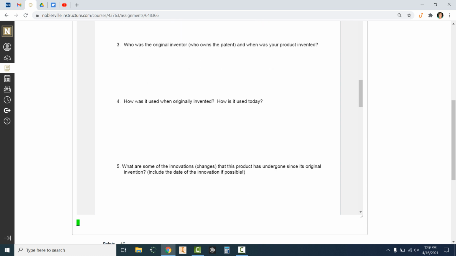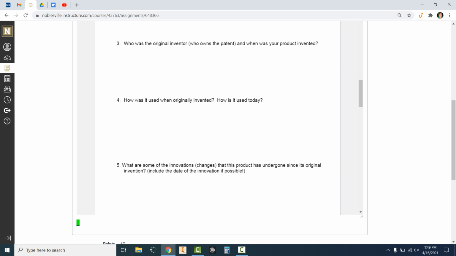Okay. Number 3, who is the original inventor and who owns the patent? Basically, we want to know who it is that created that. Maybe it's a certain person, maybe it's a group of people, and then when was it invented? So sometimes you can actually find the one person who invented it, and other times it might be a group of people because they don't really know. So maybe something was invented by the Egyptians, and so that's the only credit that you can find. That's possible, but write down as much as you can find about the invention itself.